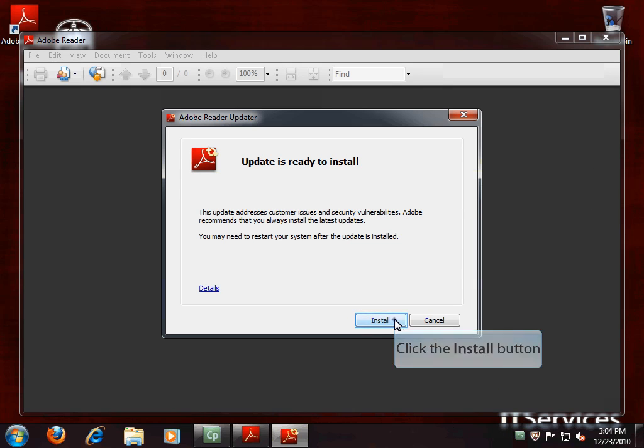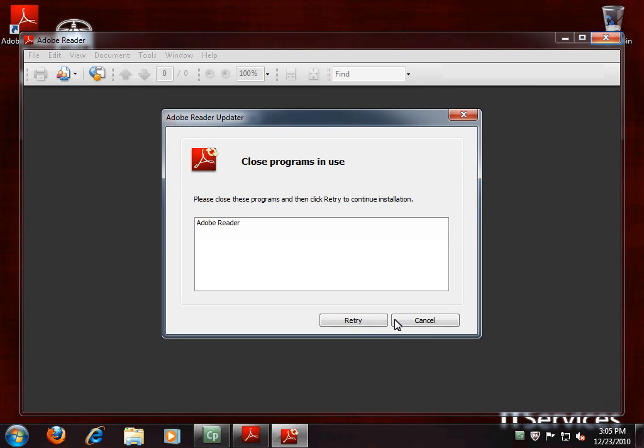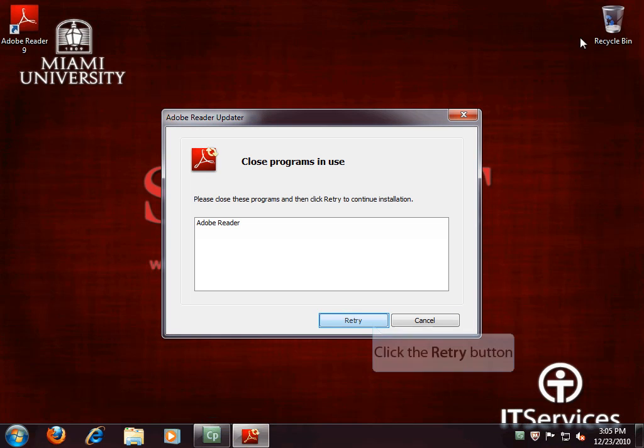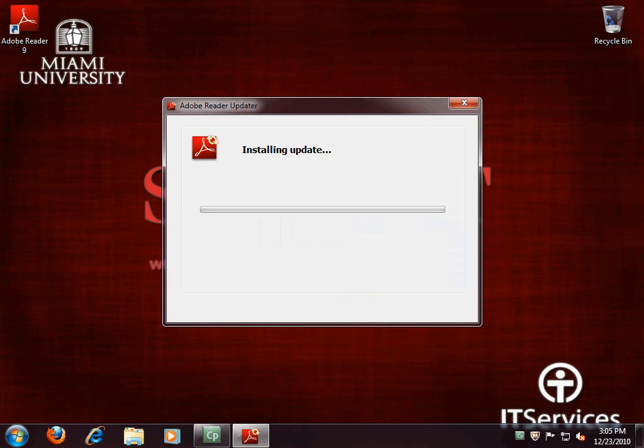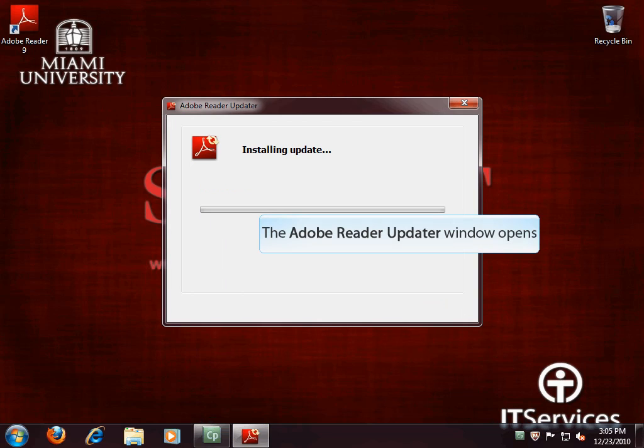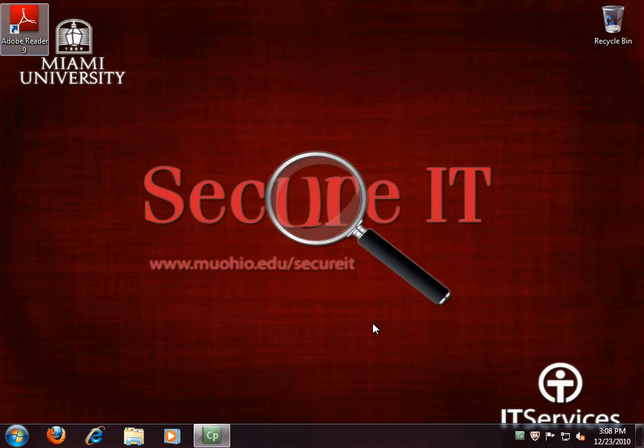Click the Install button. Some updates require that Adobe Reader is closed during the update process. If you see a window telling you this, click the red X in the Adobe Reader window to close it. Then click Retry to attempt to apply the update again. An update window will appear. When the update completes, click Close.